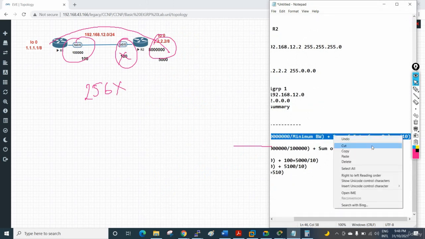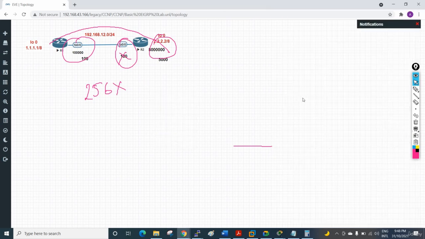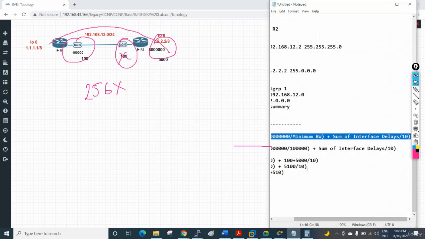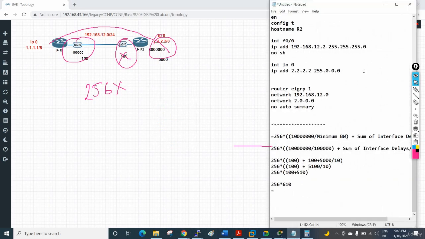Or better, let me write it, because if I copy paste maybe it will not come. Let me write it down, one minute. Let me take this pen. What I am saying, as per Cisco, we have 256 into 10 to the power of 7 divided by the minimum bandwidth. Okay, and then we have the sum of the interface delay divided by 10, like this.